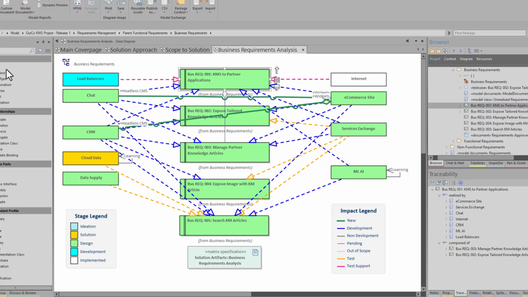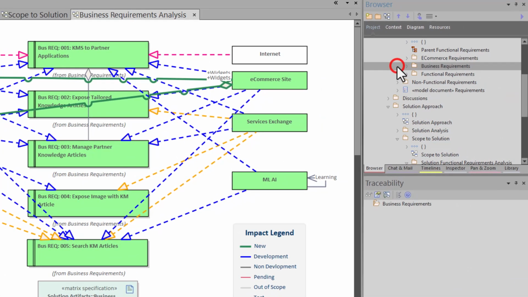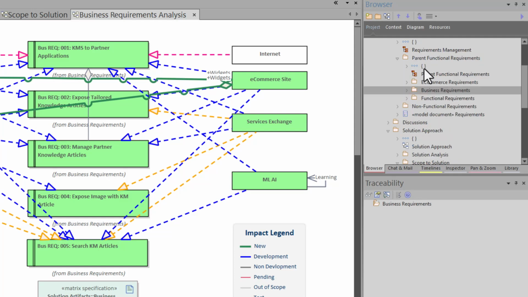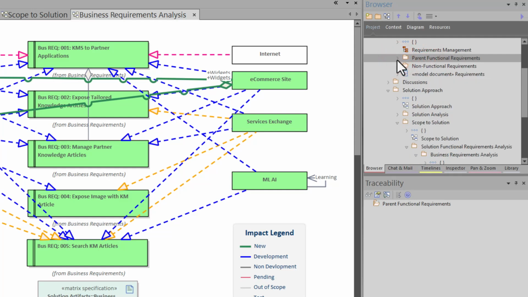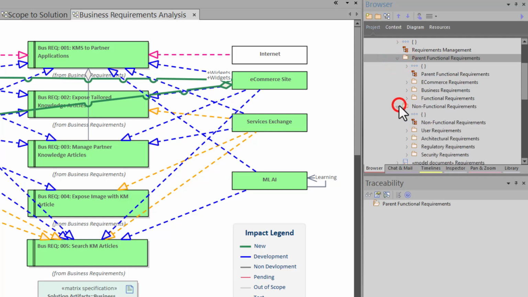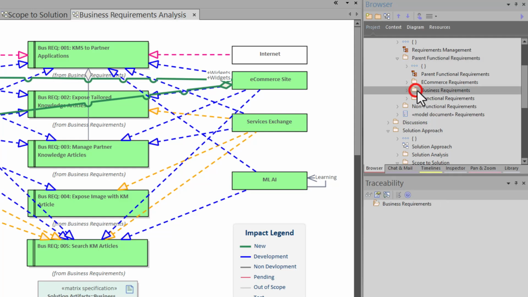So how do you include the elements that are in a particular sub package for your stakeholders that are using Sparx Web? The answer is in how you build your package structure. So I have business requirements here, I have other requirements. I can take the parent folder that includes the requirements that we're focused on, not the non-functional requirements, only the requirements that we're focused on. Let's look at business requirements.